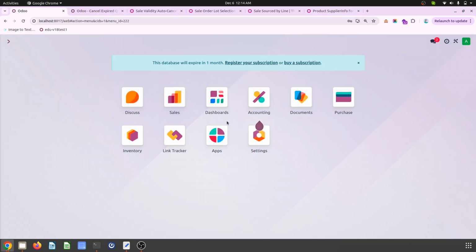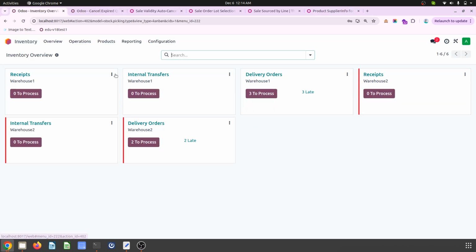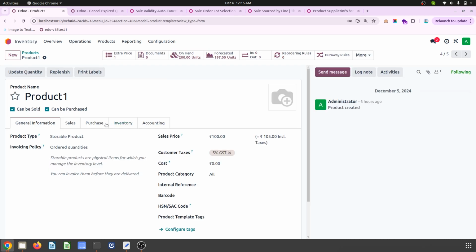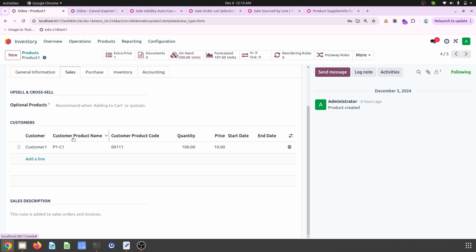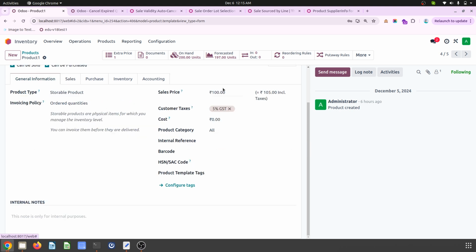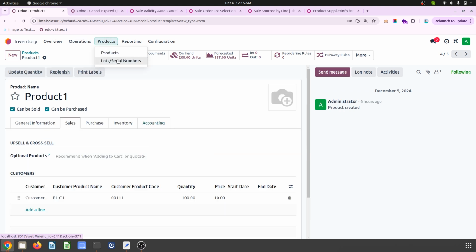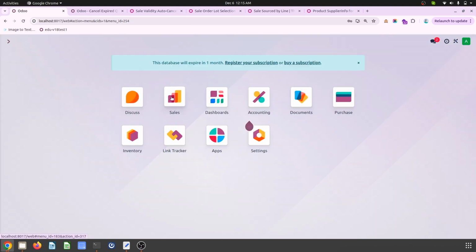So how it works. If I go to my inventory, on my product, let's say product 1, inside my sales, I can define my customer and its product code and its quantity with different price. So my general price is 100, right? But when I want to sell this customer 100 units, my price will be 10 per unit. And the same I need to define in my price list also. Then only it will work.